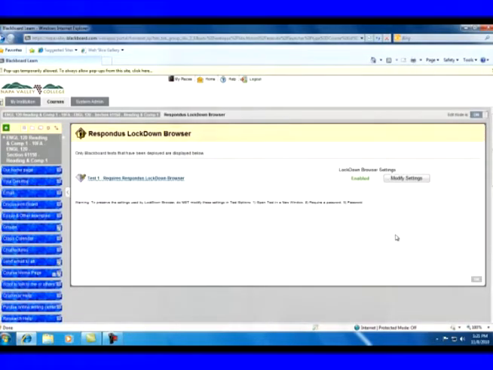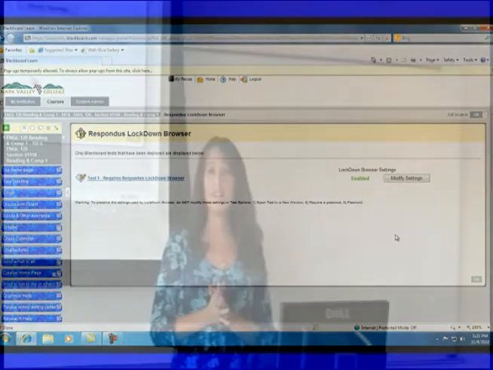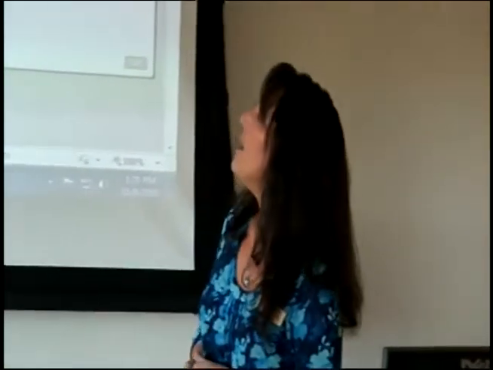If for some reason you have second thoughts, you don't want to make it a Respondus lockdown, you read more about it also, because there are cons and pros. Go ahead and go back into modify settings and get rid of the enabled, and don't make it a lockdown browser.